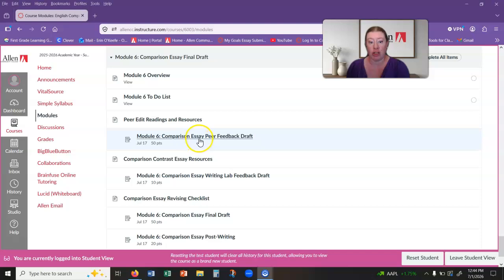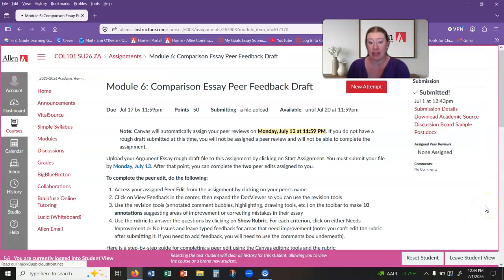The first thing you're going to do is go here to the peer edit and you're going to submit the essay here. I've got that Monday deadline, just like we did before. If you don't submit your rough draft to the assignment before the deadline, you will not get a paper to look at. So just keep that in mind.